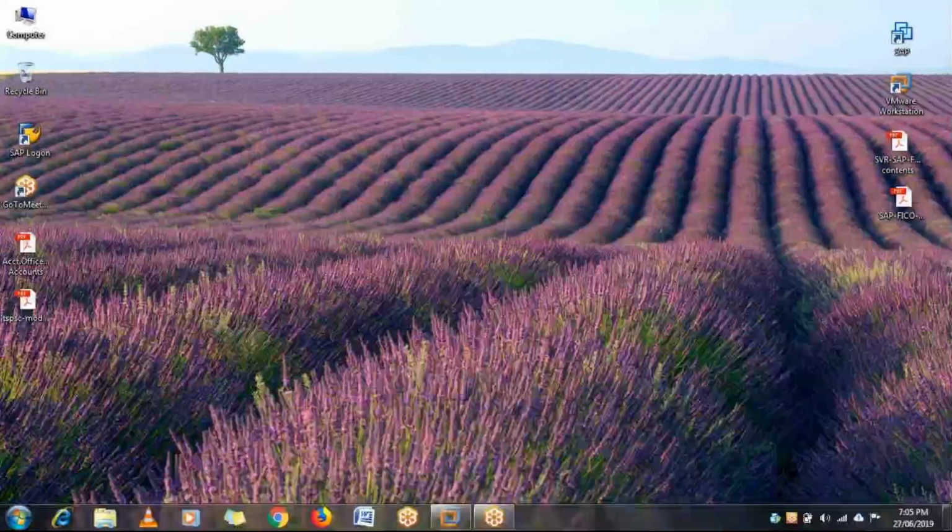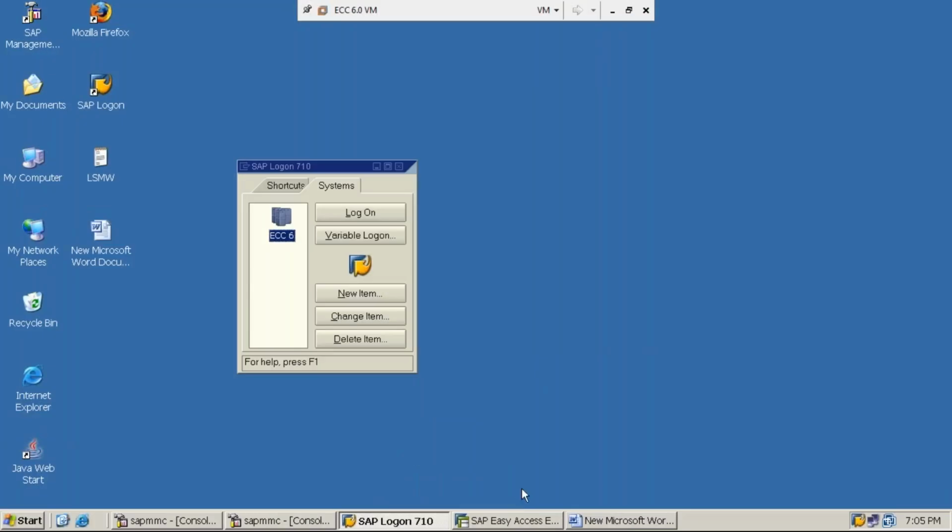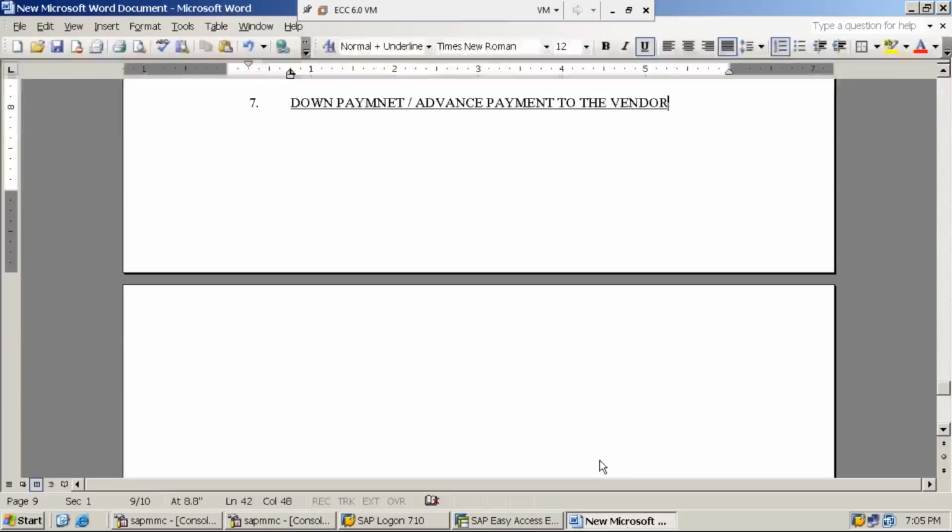So we are done with the standard partial and residual payments. Then we are supposed to go ahead with the down payment or advance payment to the vendors. Hope my voice is clearly audible. Yeah, it's clear now. Okay, just let me share the screen. Fine. So we are done with the partial standard payment, partial payment, and residual payment. We are supposed to go ahead with the down payment or advance payment.